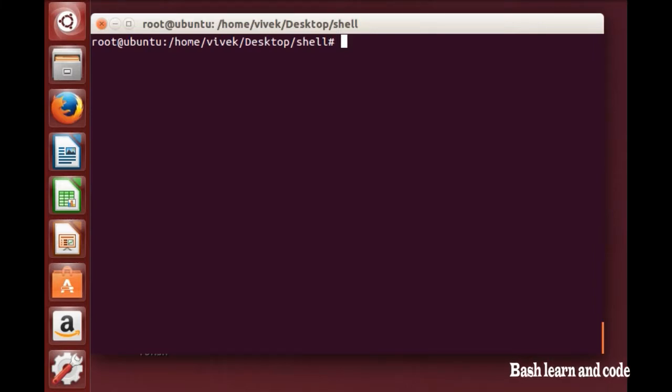Hi friends, welcome to Shell Scripting tutorial, and in this tutorial we will learn about for loop. So in this tutorial I am going to explain you four types of for loop. So let's start.